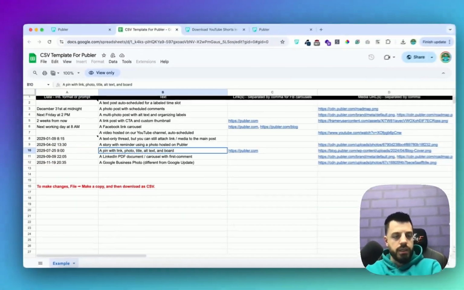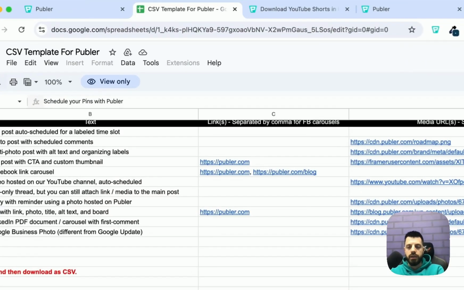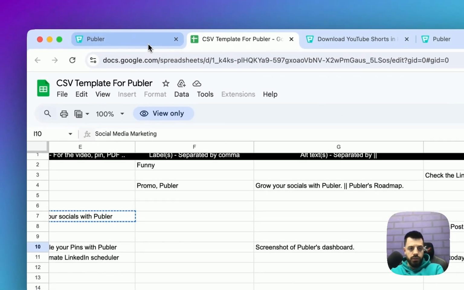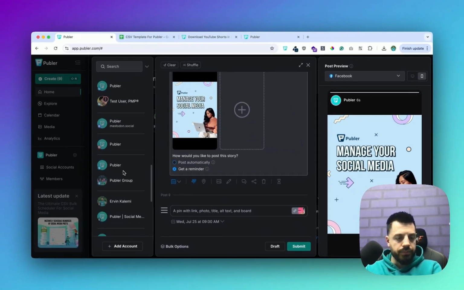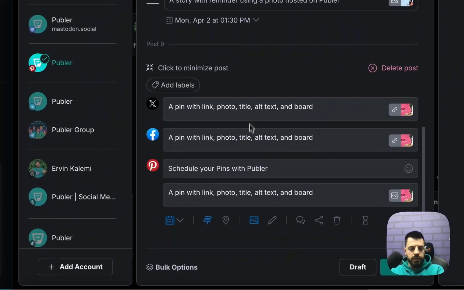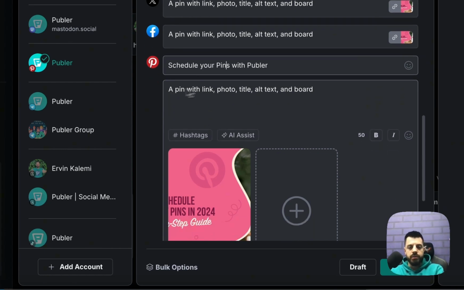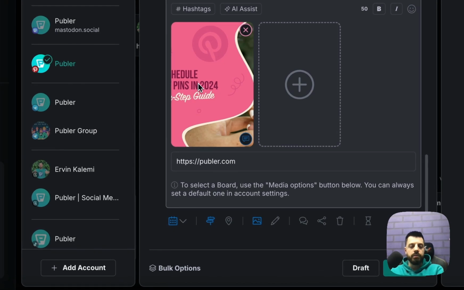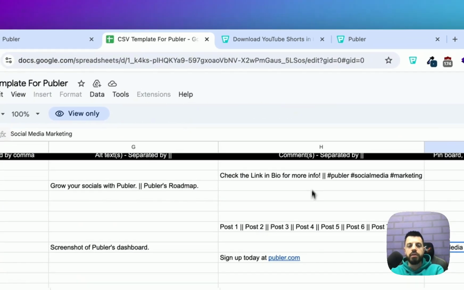The next post is a Pinterest pin, which has a link, a photo, a title, and an alt text, and also a board selected. So for this post in here, I'm going to select the Publer's Pinterest account. So in here, if I click on customize, as you can see, the title was automatically added for me. We have the caption of the pin. It also has an alt text. It has the photo from our media library. It also has a link.